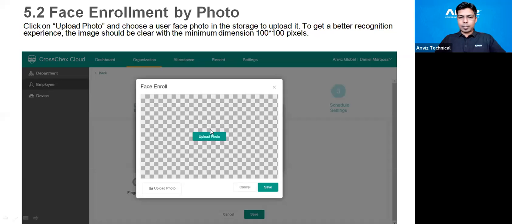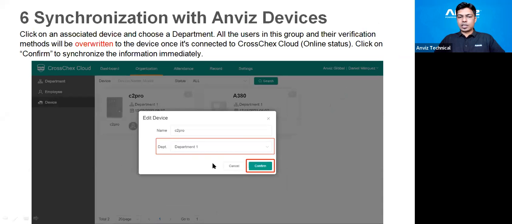Using this option, upload photo, you can upload the photo. You can select a particular area of the photo, and then once you click on save, the template will be created and it will be transferred to the device.